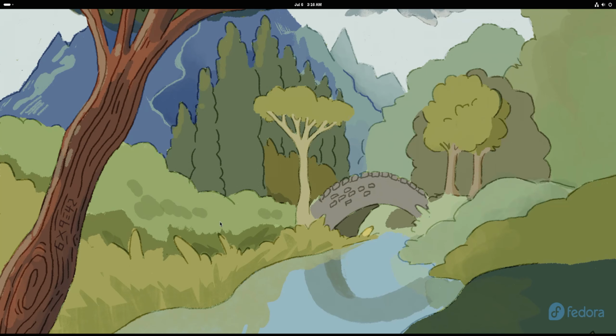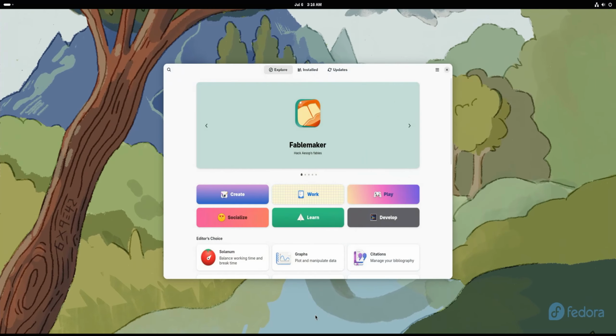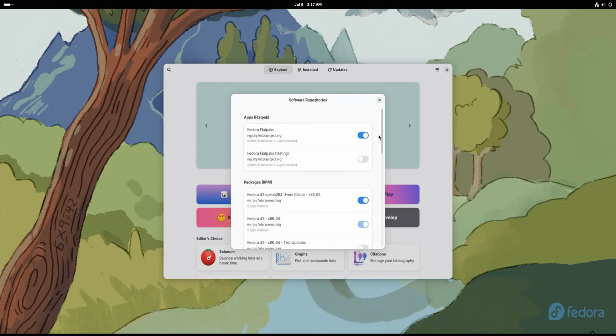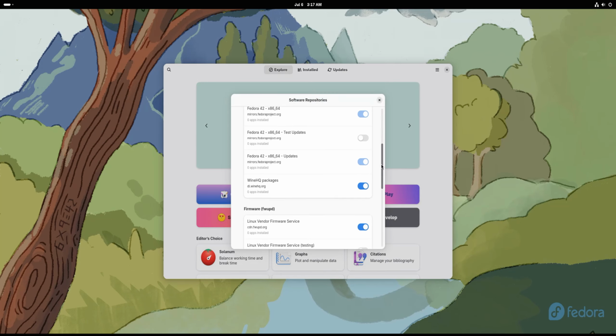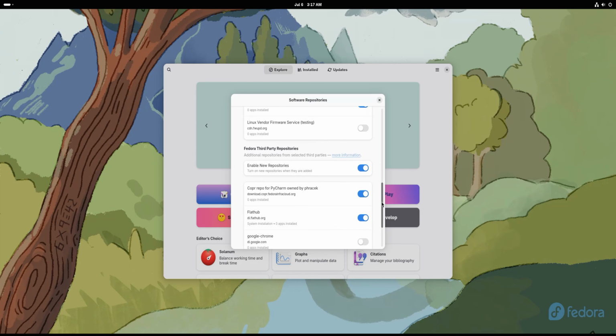We'll begin by enabling the Google Chrome third-party repository, which is an essential step before installation. As shown on your screen, navigate to the software settings and enable the Google Chrome repository. Please make sure to follow this step carefully as it lays the groundwork for the installation.